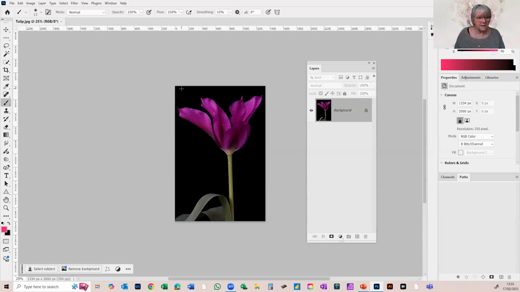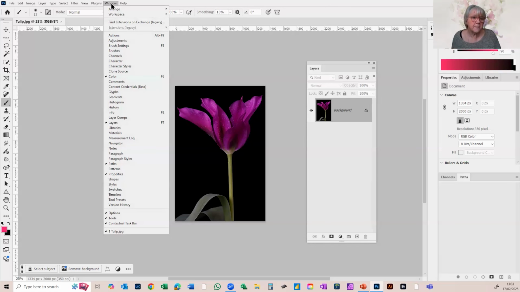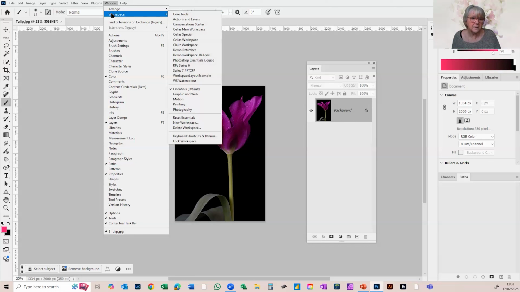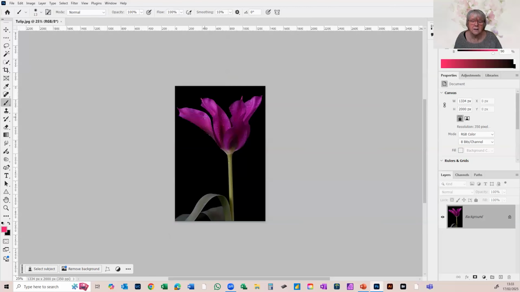Now, it hasn't really reset my screen back. I've still got some panels lurking around and floating all over the screen. So in addition to choosing the workspace that you want to work in, you'll also need to go back to the Windows menu and Workspace, where you will see the workspace that you've chosen is ticked, but it's not fully reset back to the way that Photoshop would like you to have it laid out. So I'm going to click Reset Essentials. Now I get a screen which is the way that Photoshop thinks that photographers should work.